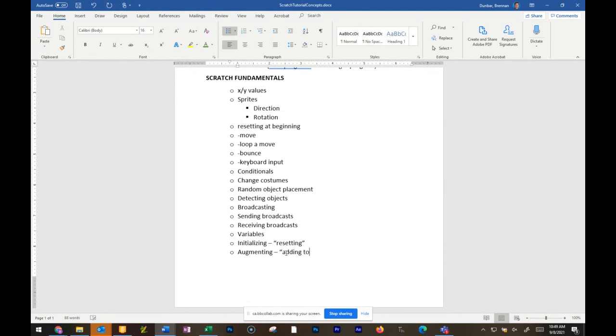Augmenting just means adding to. So we did augmenting in the sense that every time you hit a bat, it added 1 to the hits variable, which just meant augmenting the hits variable.